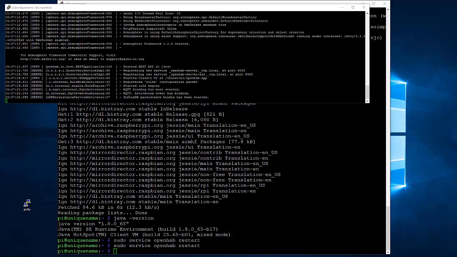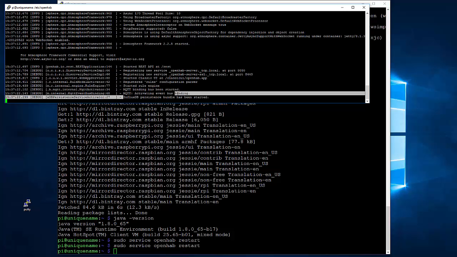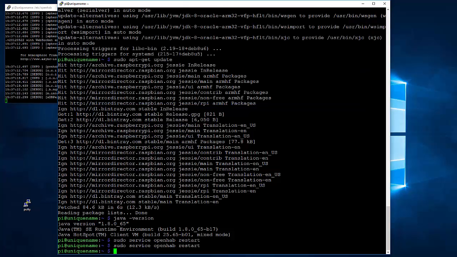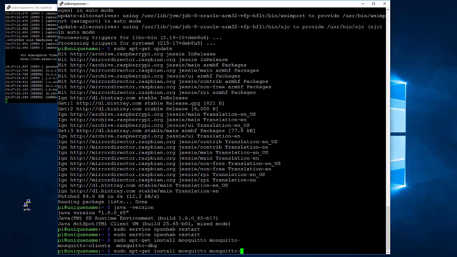Now that this is restarted, you can see on here the MQTT binding has been started and the InfluxDB has been started. And these are those two add-on files that we installed earlier. Now we're going to add Mosquitto. So we'll do an apt-get install mosquitto and mosquitto-clients.